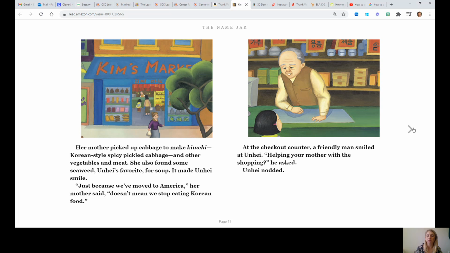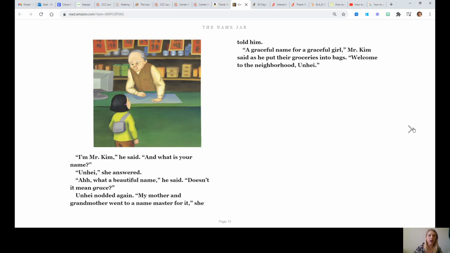At the checkout counter, a friendly man smiled at Eunhae. "Helping your mother with shopping?" he asked. Eunhae nodded. "I'm Mr. Kim," he said. "And what is your name?" "Eunhae," she answered. "Ah, what a beautiful name," he said. "Doesn't it mean grace?" Eunhae nodded again. "My mother and grandmother went to a name master for it," she told him. "A graceful name for a graceful girl," Mr. Kim said, as he put their groceries into bags. "Welcome to the neighborhood, Eunhae."